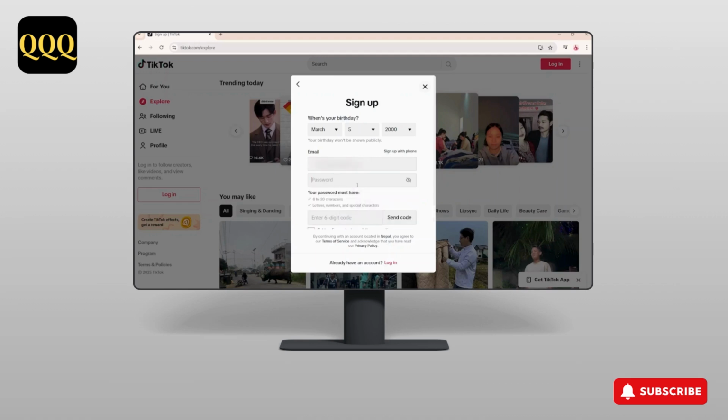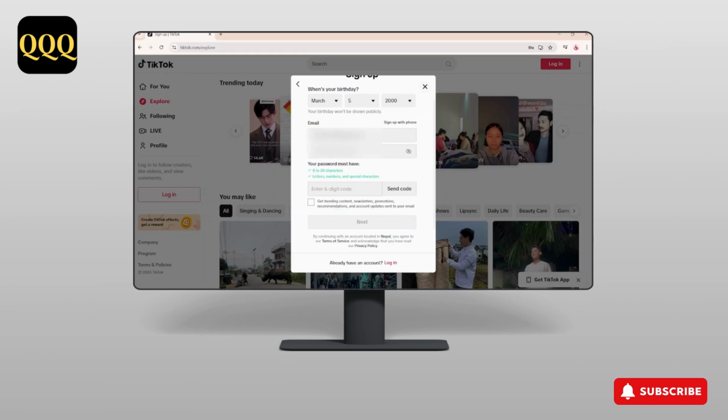And you need to create a password for your TikTok. Make sure it has 8 characters, including letters, numbers, or any special characters you want. So after you have entered your email and your password, you need to click on the send code button beside the 6-digit code box. This will send you a mail in your Gmail.